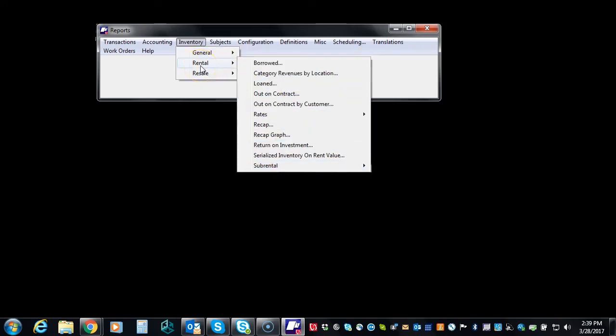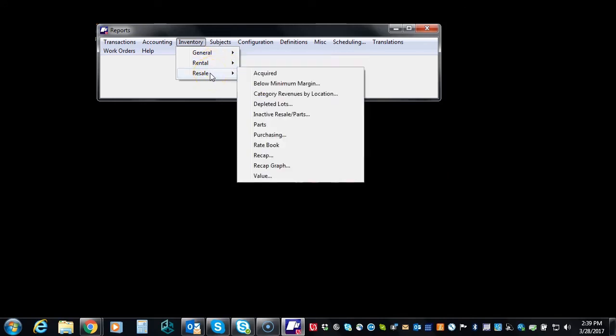There are some rental reports that you can print out as well. If you wanted to see rental out on contract by customer, you can print out rates. Also a recap report. You have your return on investment and sub-rental reports as well. All of your resale reports are lumped together. So if you wanted to see a list of your purchasing, parts, inactive resale, depleted lots, you can get a list of those as well.